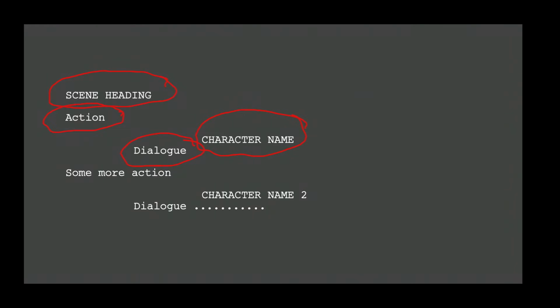I'll go through why it is done the way it's done. If there are some more actions, you write some more actions, and then the second character, and then the dialogue. And you keep going like that. There are more elements to that, but these 4 major elements are critical in writing a screenplay format. As I mentioned, I'll go through them again: there's the scene heading, there's action, there's the character, and there's the dialogue.